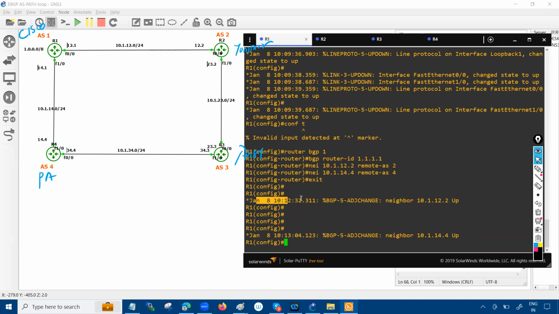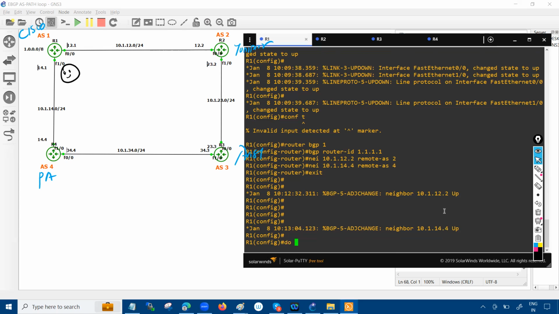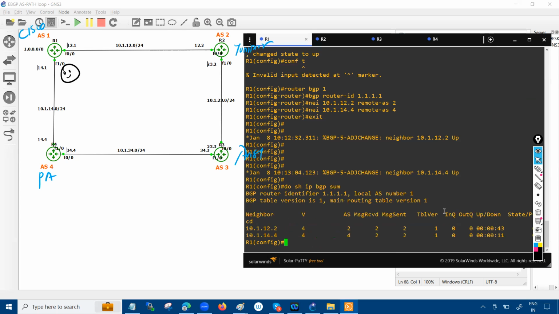Now we can see that I have a neighborship with router 2. I'm sitting on router 1 right now, and you can see that I have a neighborship with router 2 and router 4. There's a very useful command to verify: do show IP BGP summary. So you can see that I have a neighborship right now.